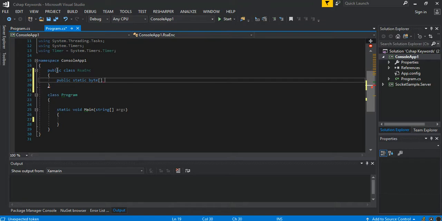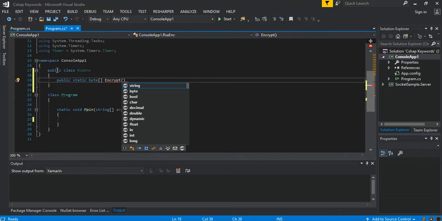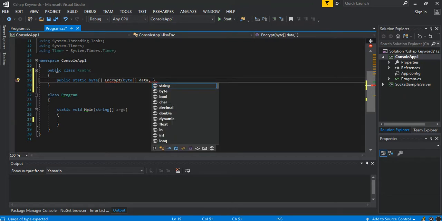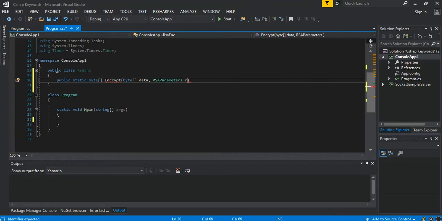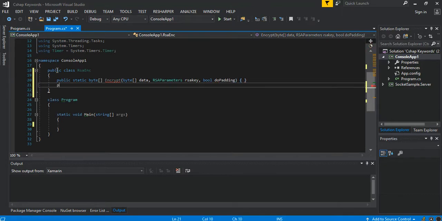And we can say Encrypt. This will take a byte array, which will be our data, or plain text. We take our RSA parameters, which will be our RSA key, and we have a boolean, say doPadding. So that's our first method, and our second method will also be a public static byte array, and this one will be Decrypt.